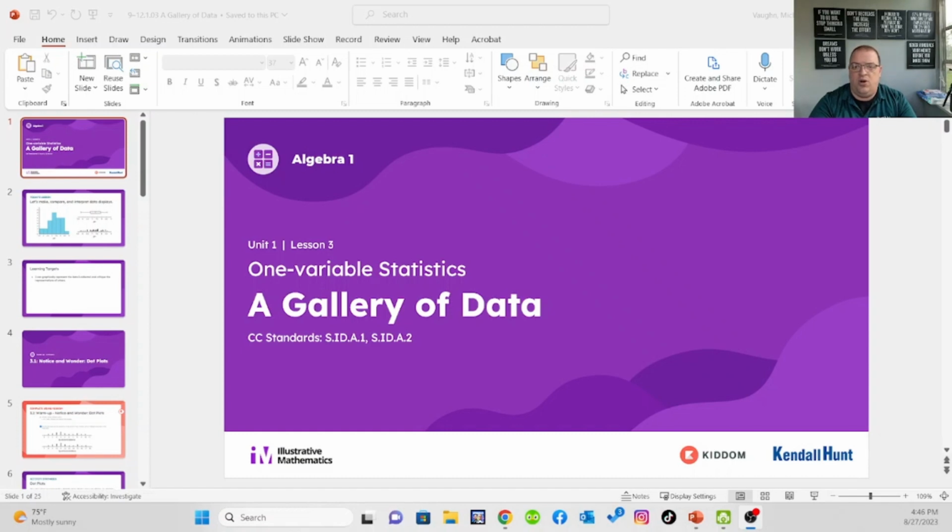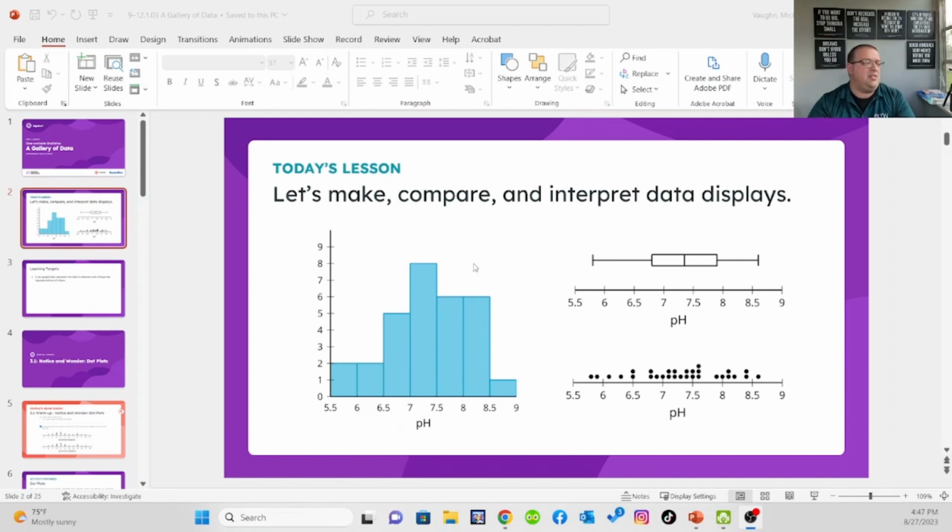And then you're going to walk around and look at other groups' work and how they did their data sets. And then you'll be able to critique each other's work and hopefully have a better understanding of what it means to not only create the data plot visual displays, but also to interpret what those visual displays are telling you. So as we get started, today's lesson, we're going to make, compare, and interpret data displays.